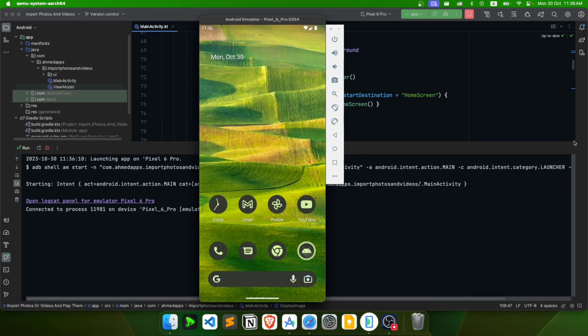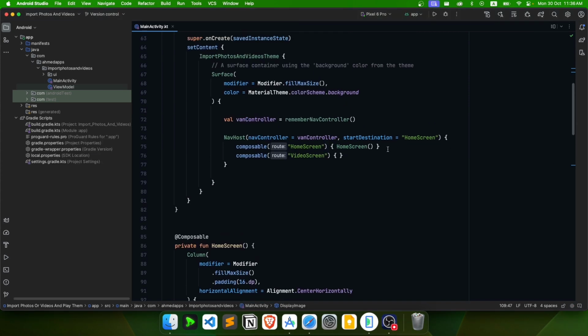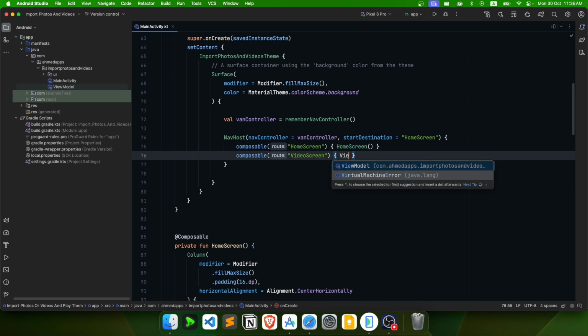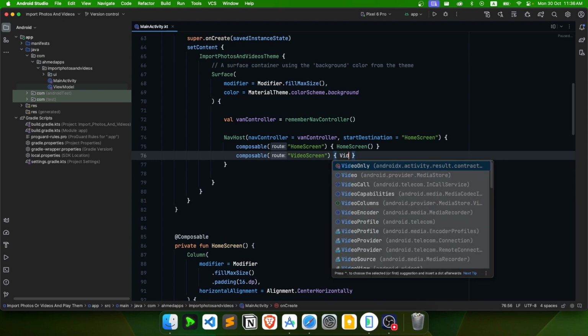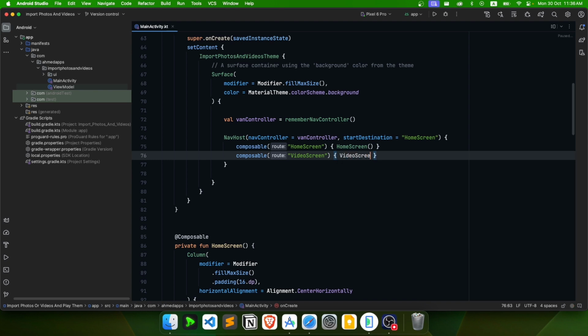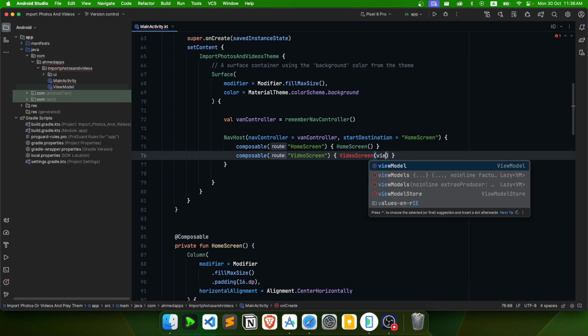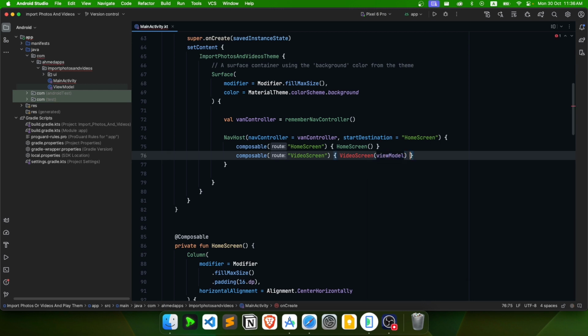So the last one is displaying the video. For the video, I'm going to create a separate screen, which will be called the video screen. In that video screen, of course, I will need the URL of the video, so I'm going to pass the view model to it like this.